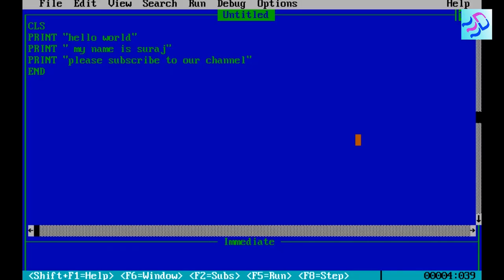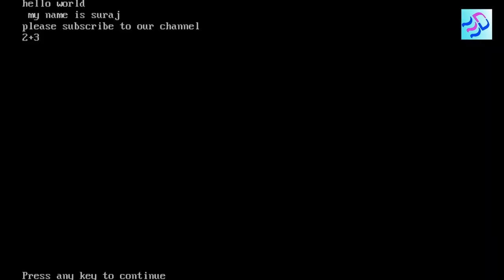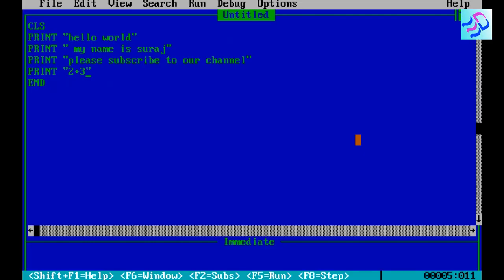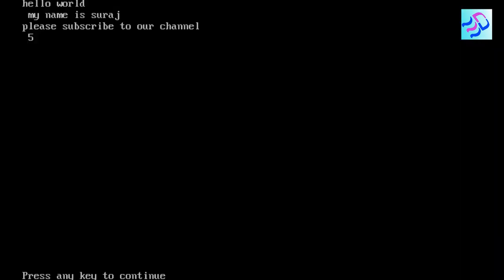This type of output is called string output. String is anything we cannot calculate. Here, if we print "2 plus 3", 2 plus 3 is 5, so 5 must have appeared, but 5 does not appear; "2 plus 3" appears because inside inverted commas it is a string and a string cannot be calculated. If we want it to calculate, just remove the inverted commas and run the output.